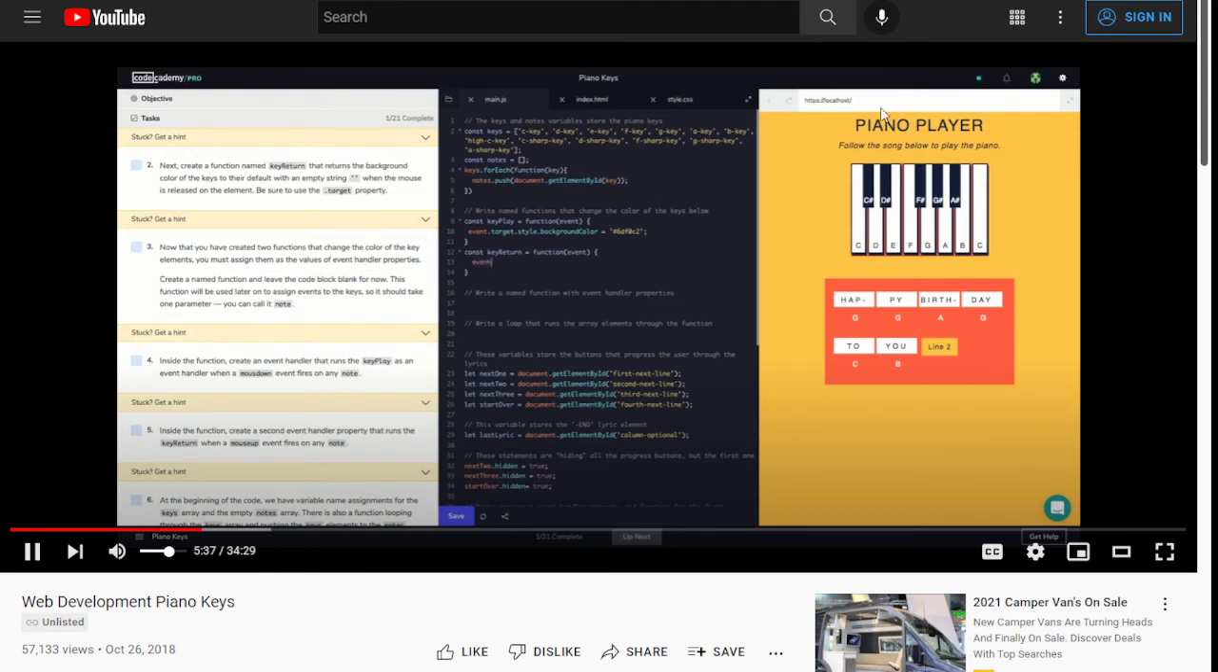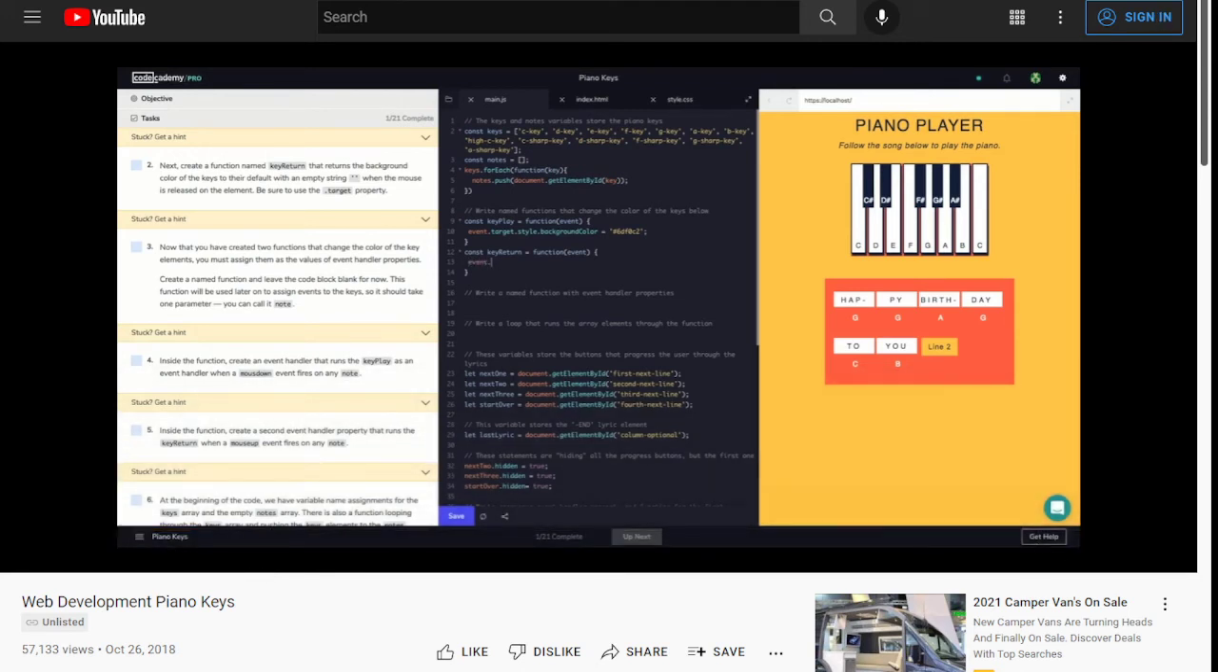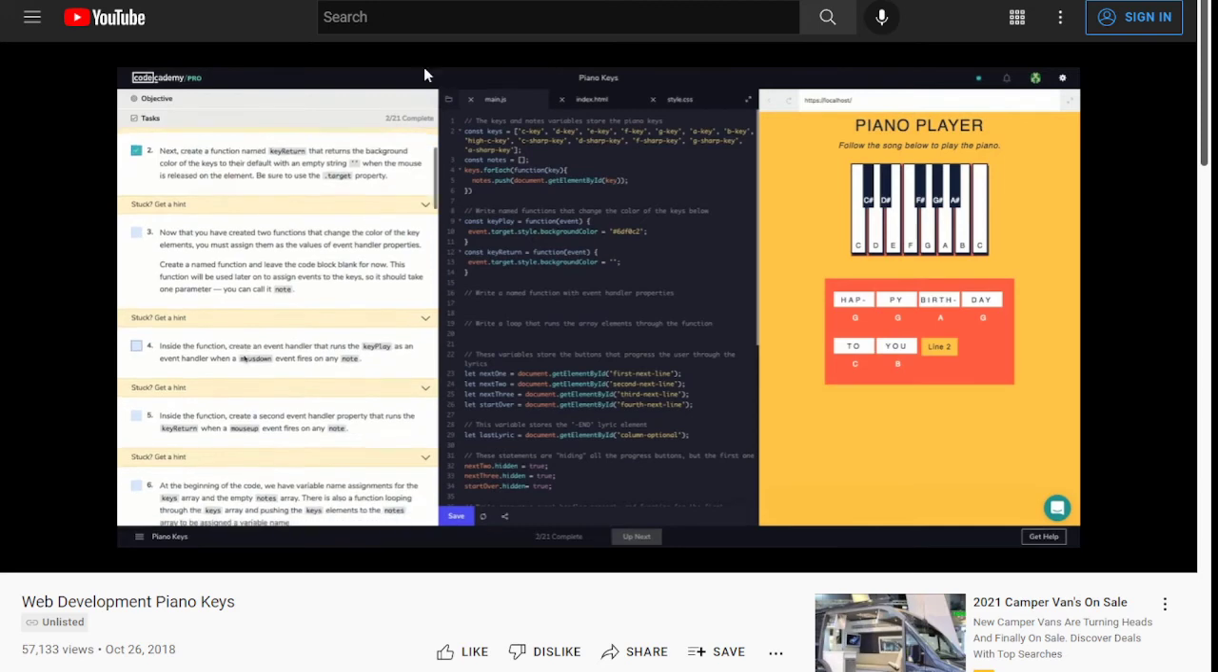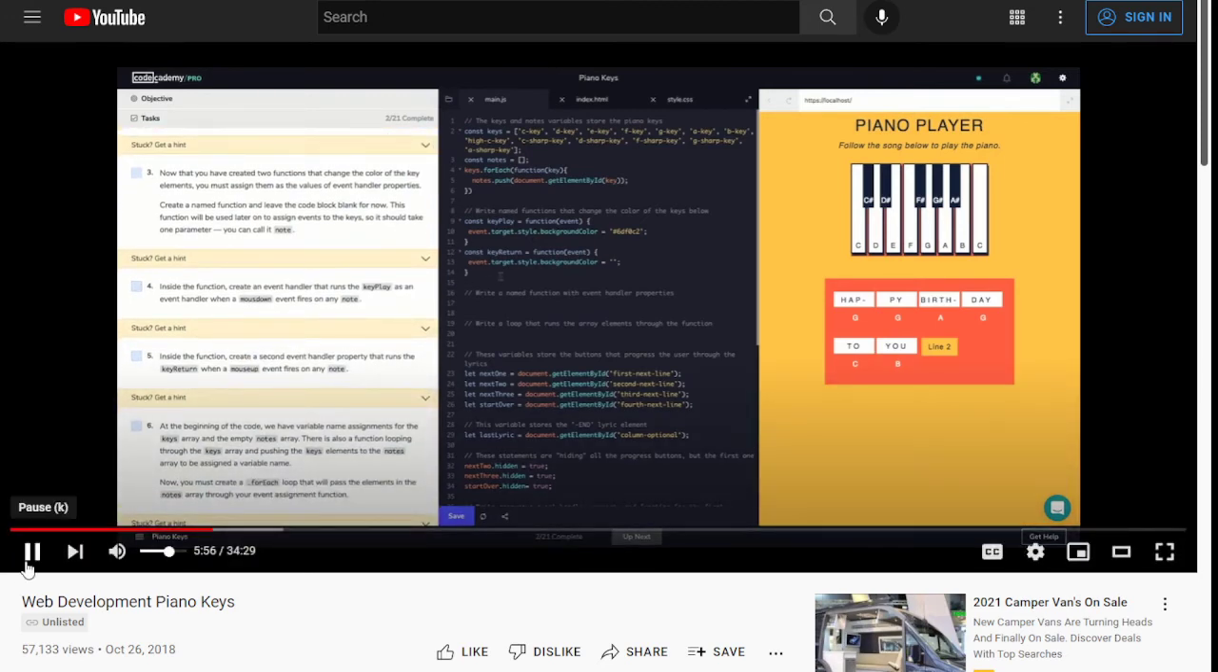So all we need to do is simply write the same syntax we had for the previous function, target.style.backgroundColor, and set that equal to an empty string, which will basically turn it back to its original color. Perfect. So that's it for step number 2. Let's move on forward. So like I said, these functions are not currently doing anything now.